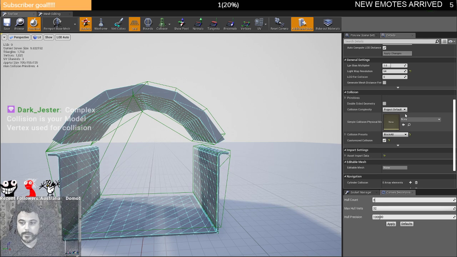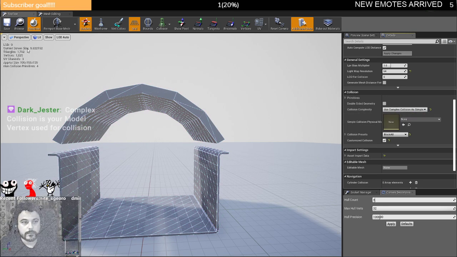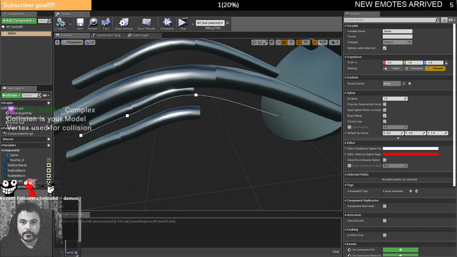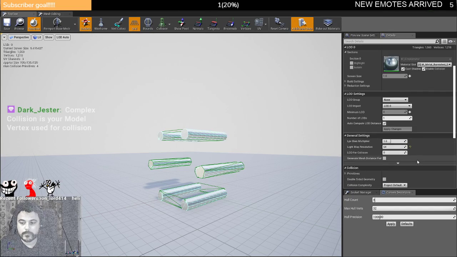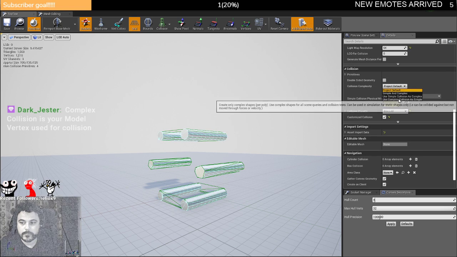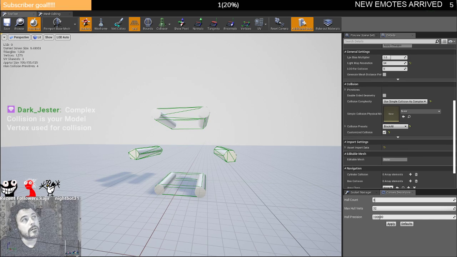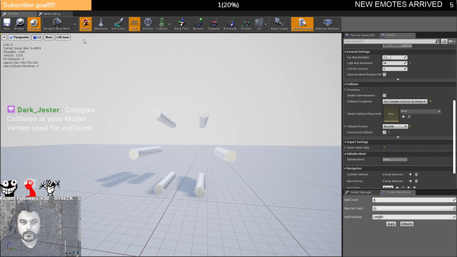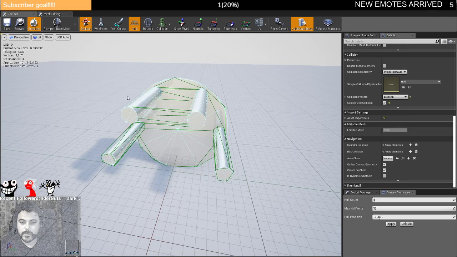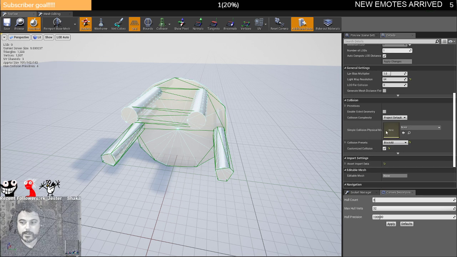I'm having a brain fart. What's happening here? Complex collision is my model vertex used for collision. Yeah, this looked kind of weird to me. I was like, this doesn't look right, but he was telling me to do that, so I don't know.